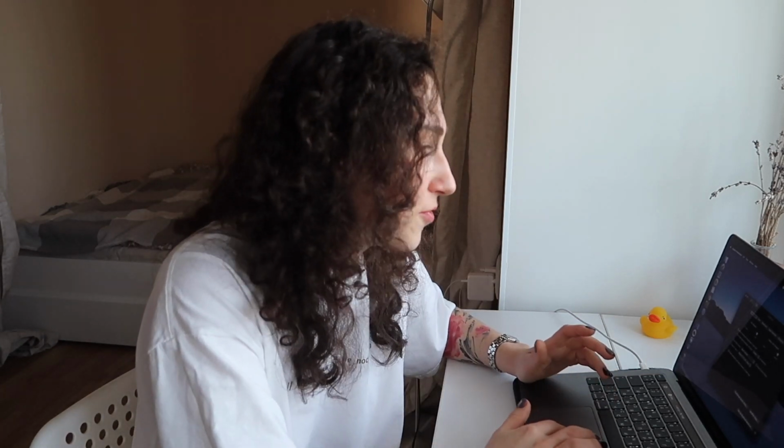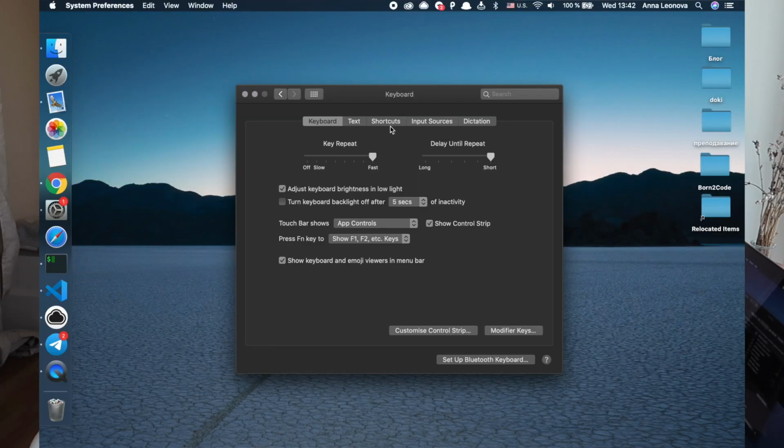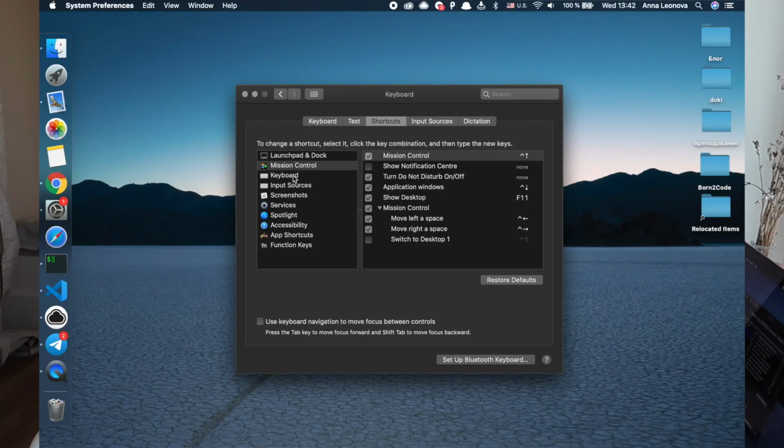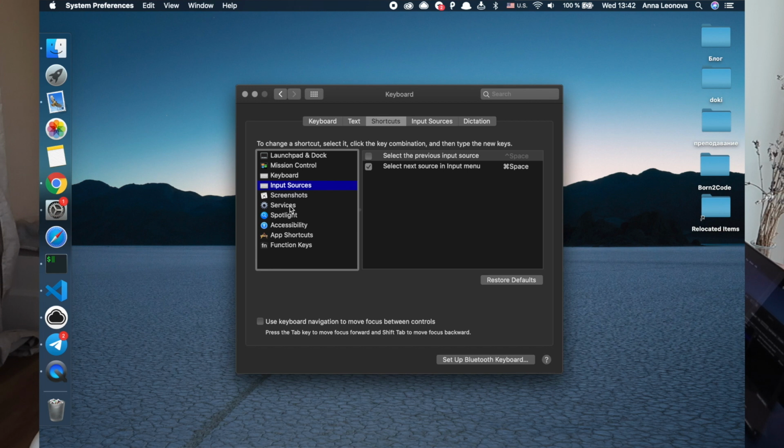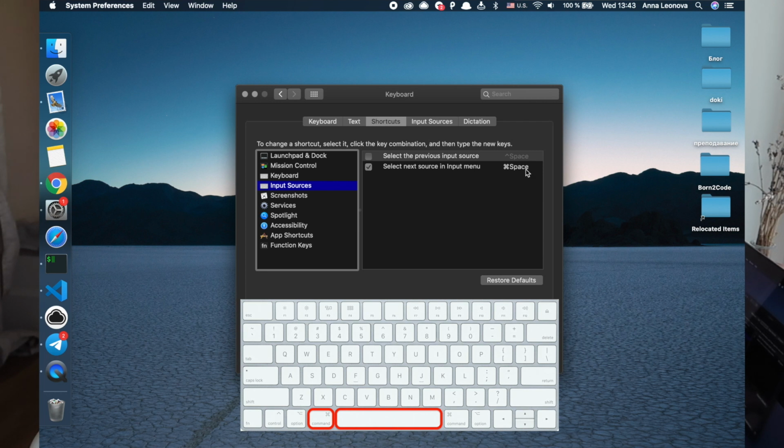It also helps if you set the keyboard settings to be fast and short, so that, for example, when I'm writing my code, the keyboard reacts faster as I type. So in the keyboard shortcuts, I changed the input, select the next source in input menu, to Command Space, and right now I can just change the language here.